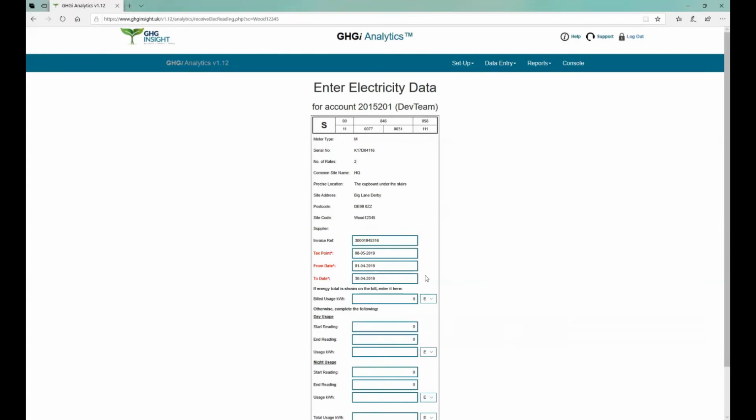We now have a choice depending on if you have multiple rates and how your supplier formats its invoices. If you have multiple rates, some suppliers provide a figure for total consumption in kilowatt hours, whilst others only provide the amount for each element of the rate, night and day for example. GHGi Analytics allows you to enter either the total consumption, if provided, or the figure for each rate individually. The system adds the numbers for each rate automatically, meaning you don't have to.